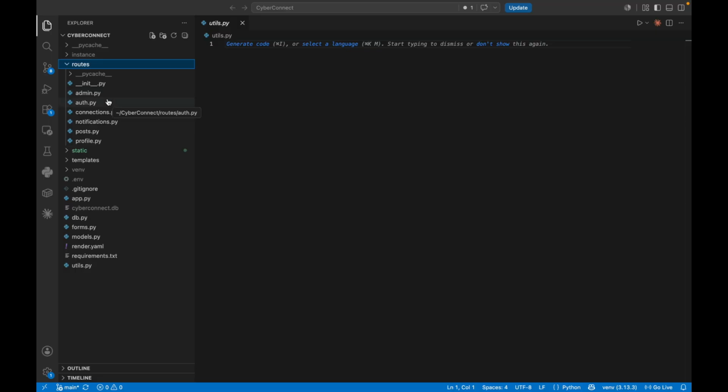Auth.py is for user authentication and authorization, while connection.py manages user connections and networking features. Notification.py handles user notifications. Post.py manages post creation and interactions. And profile.py is responsible for user profile management. Moving on to the project structure.